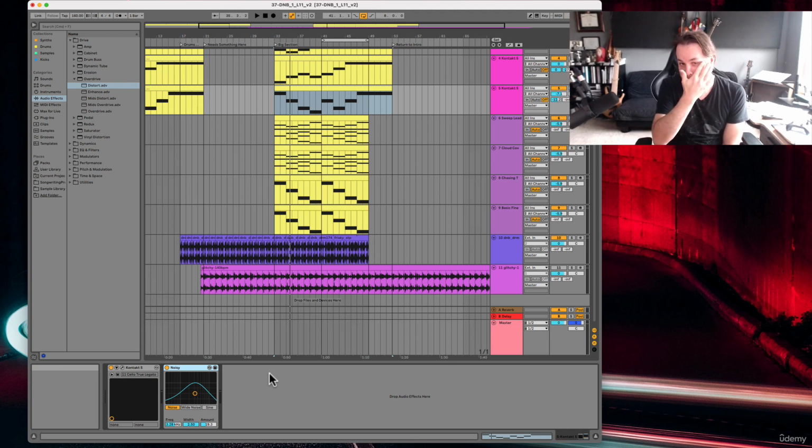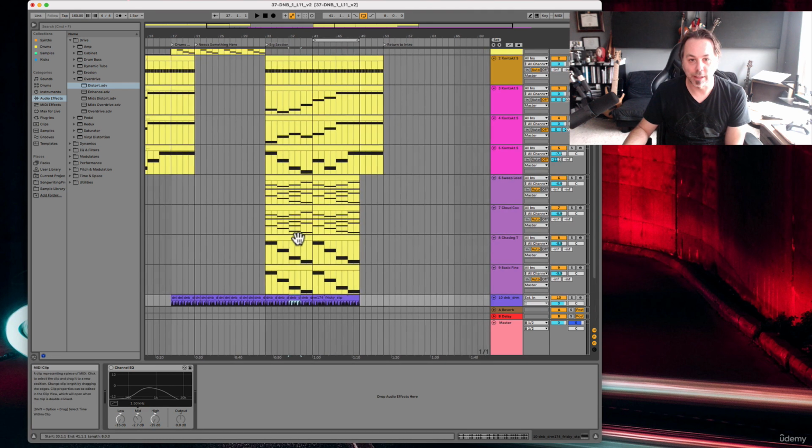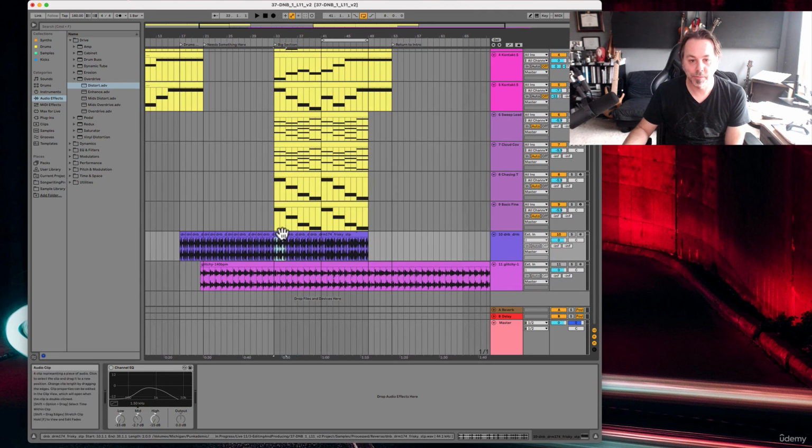And it works exactly the same on audio tracks, except we don't have the instrument in our way. Here I've already put a channel EQ on this track, but I've turned it off. So I can turn it back on here. Okay, here it is on, here it is off, right?